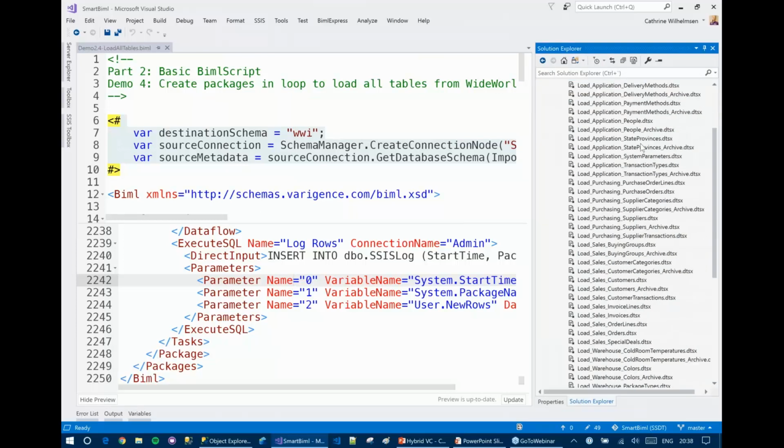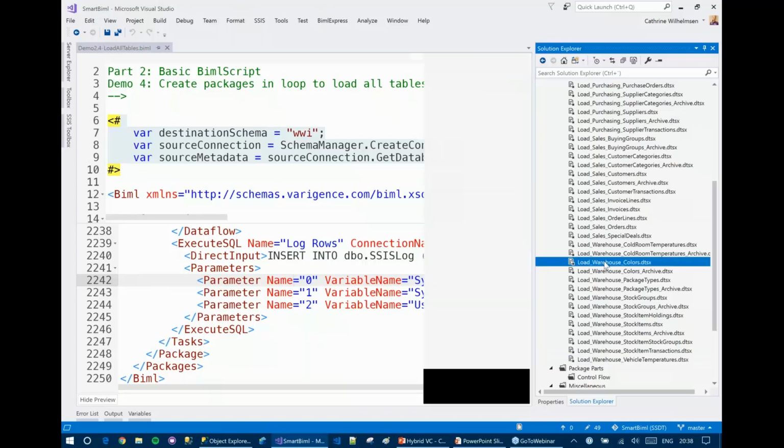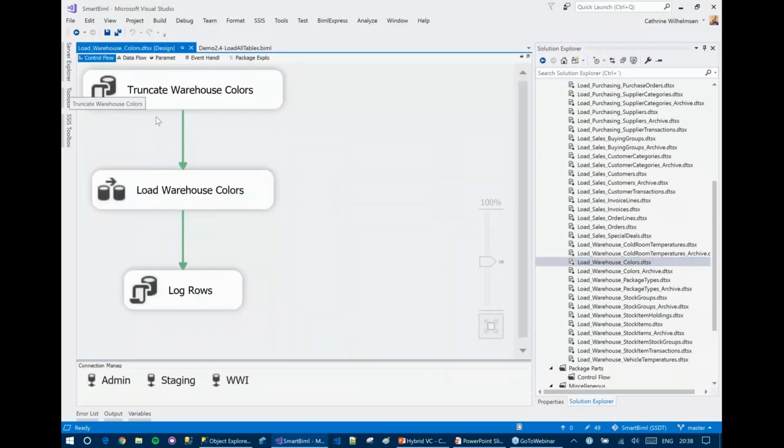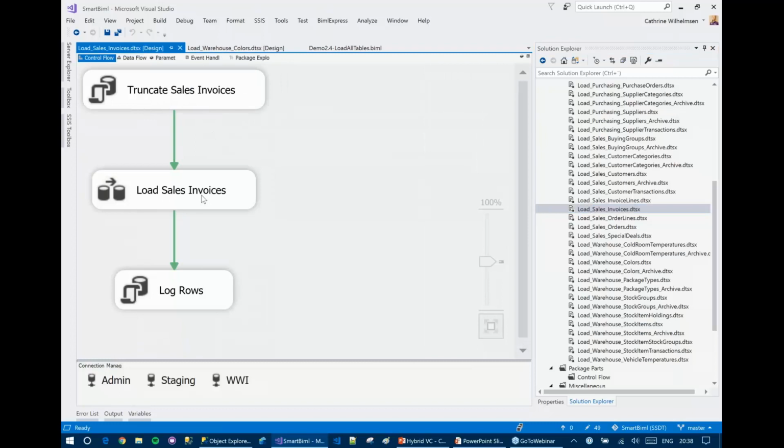Voila. We now have, I don't even know how many packages this is, but a whole lot of packages in our project, one for each of our source tables. So if we open up this load warehouse colors again, we can see that it's truncating, loading, and logging. And same thing for sales. Truncate sales, load sales, and log rows. So 75 lines of BimlScript code generates 70-something packages in here. That is pretty time-saving and pretty powerful, at least to me.